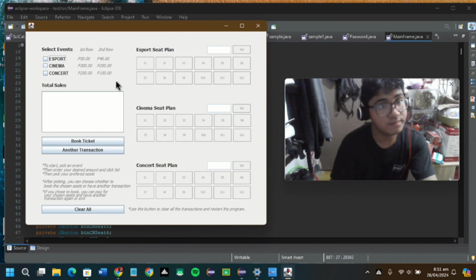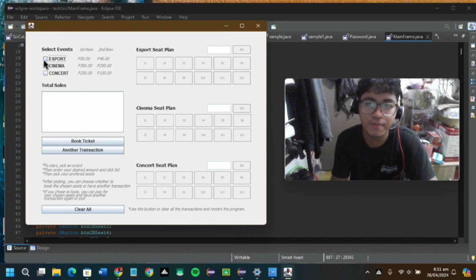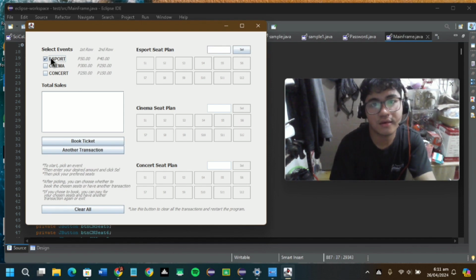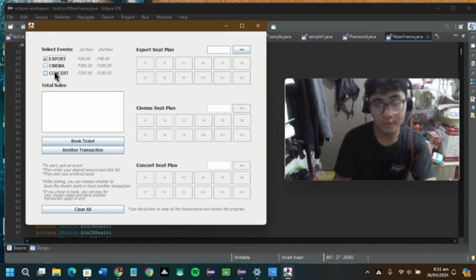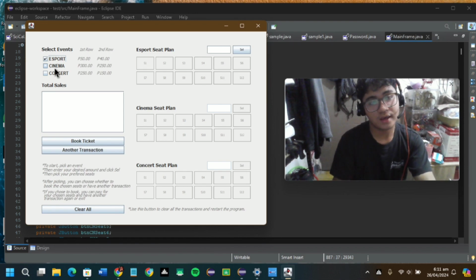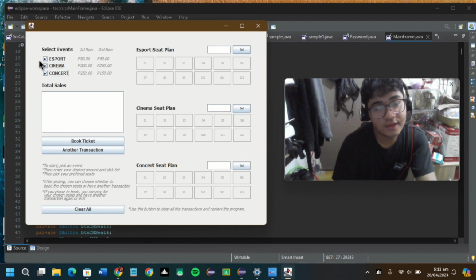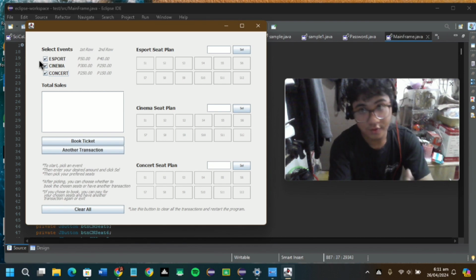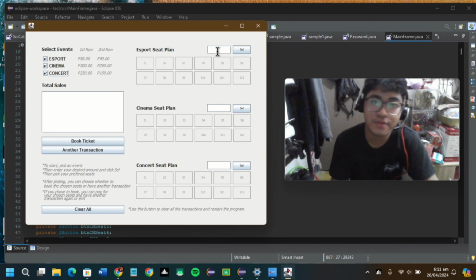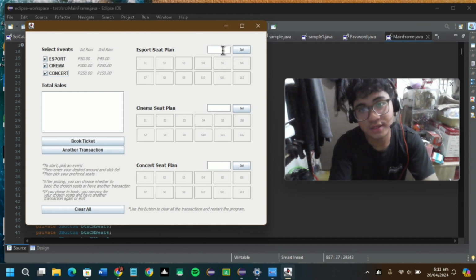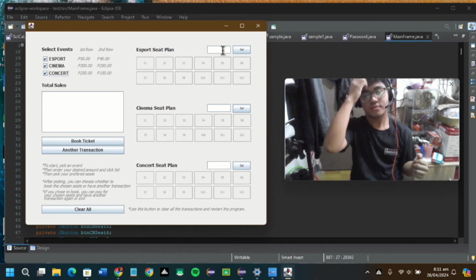So let's say the user, me, wants to pick a seat at the sport event. Or what if I also want to pick a seat for the cinema? What if I wanted the concert? Let's go for it, right? So if the checkbox is, of course, checked, the text fields and the select button will be enabled.